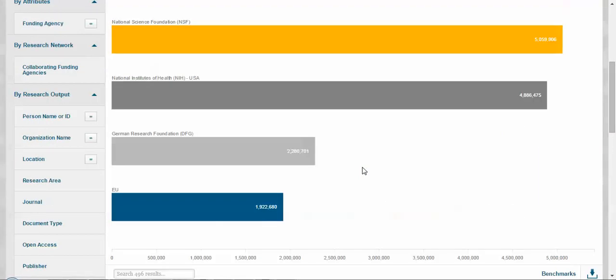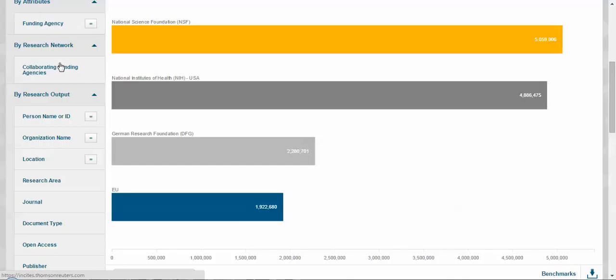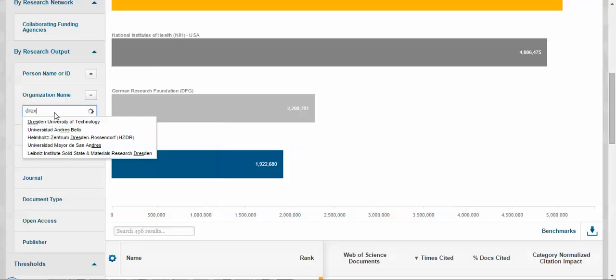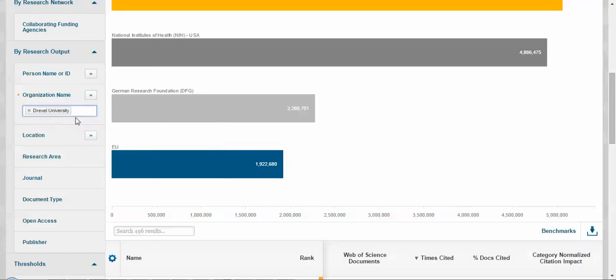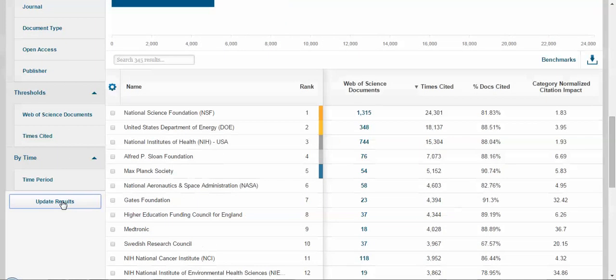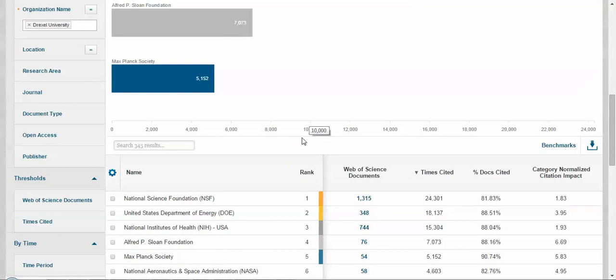Over here on the left-hand side, I can see that I have filters that I can apply. So I can go in here and filter by organization name, where I want to see if there is a particular organization that has received funding. So Drexel University: I apply that filter, and I can see what agencies have funded research where there's at least one occurrence of Drexel University as the affiliation on that paper. Now that's an important distinction to keep in mind.